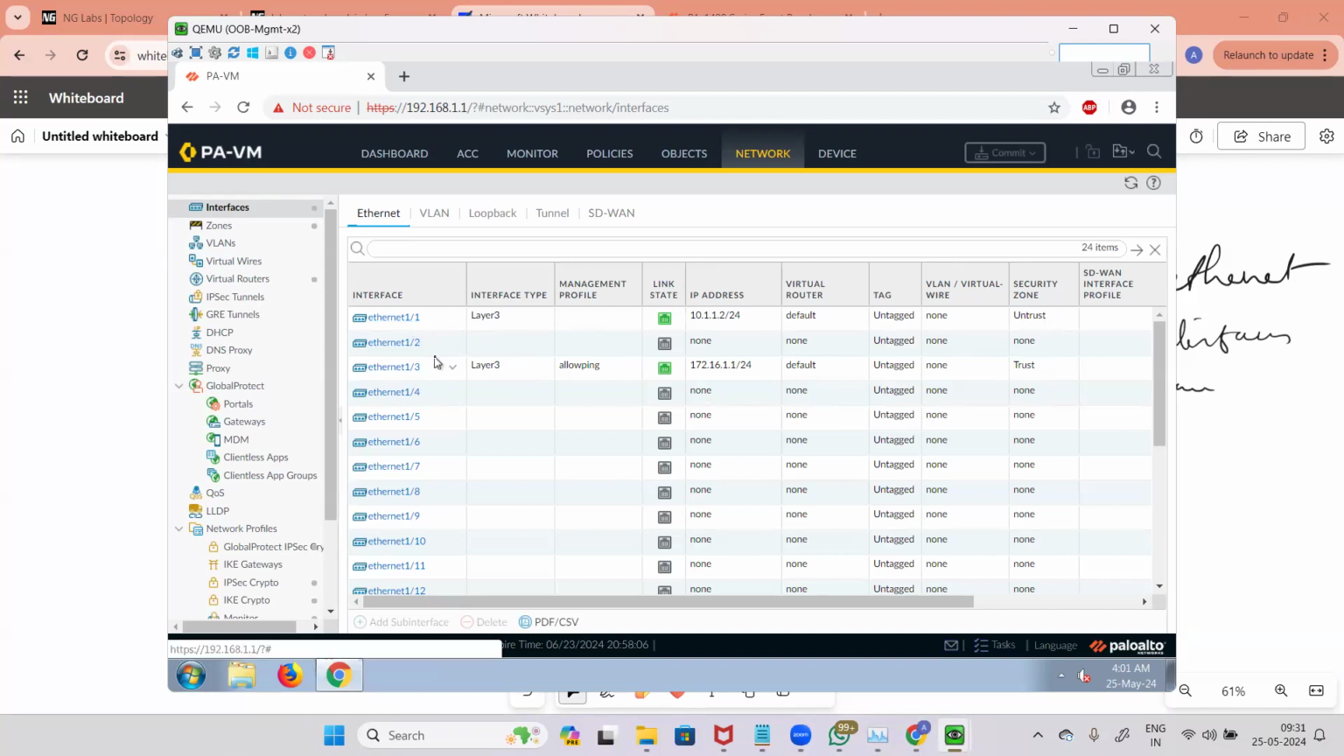Okay, let's go ahead and see what all things we have configured over here. So far, any questions related to front panel interfaces, general discussion? Any questions?